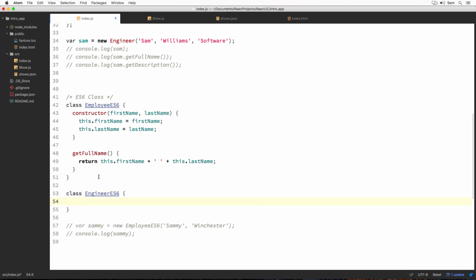And we solve the second step by just saying class engineer ES6 extends employee ES6. That's all. The extends keyword will make available all the methods defined inside employee ES6 to engineer ES6. And really that's all we need to do for the second step. No prototype, no Object.create, and also no resetting of any constructor property. Everything is looked after by the extends keyword, followed by the class name from which we want to inherit.